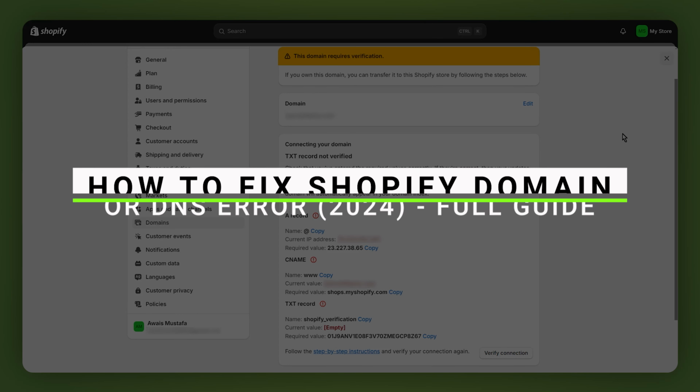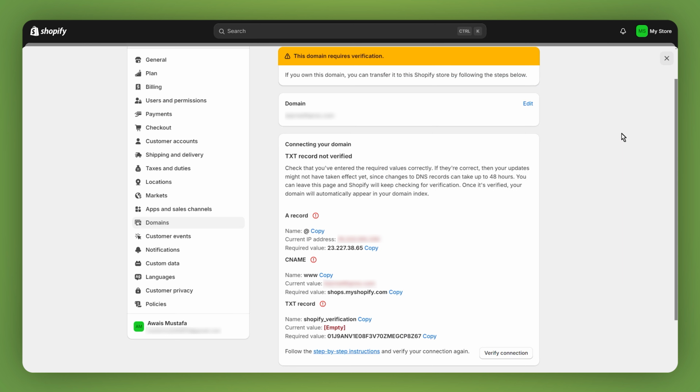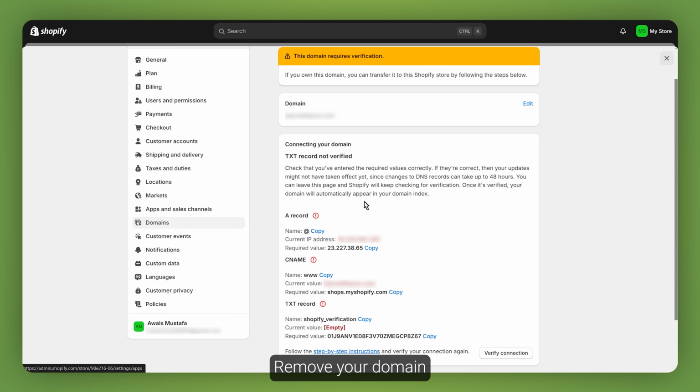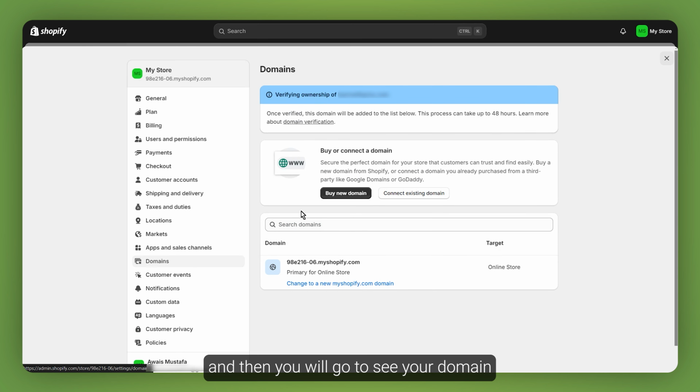In this video, I will show you how you can fix Shopify domain or DNS error. So first of all, the easiest way to fix this problem is to remove your domain from the domain section in the Shopify tab. So simply click on it and then you are going to see your domain right here.